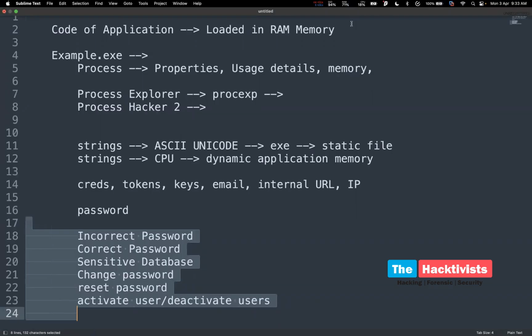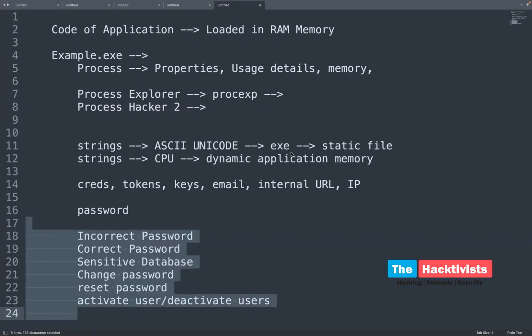So any doubts, any queries, anything till now in this particular test case? Anything, guys?